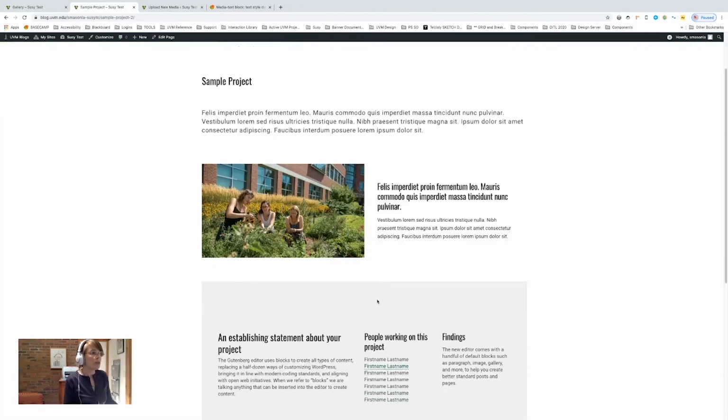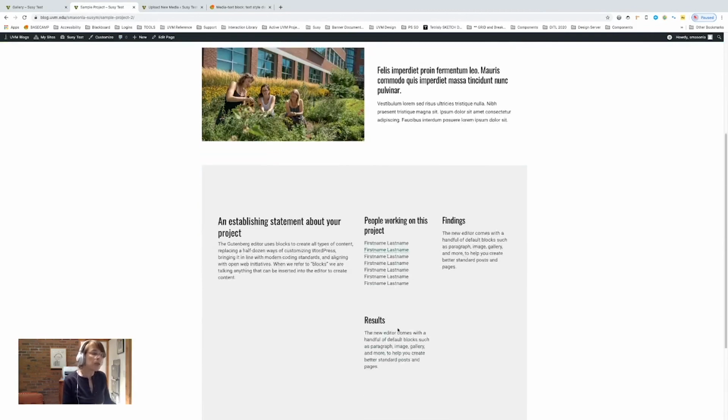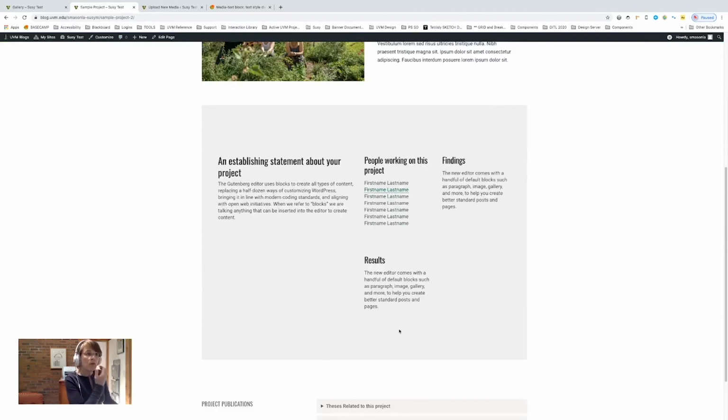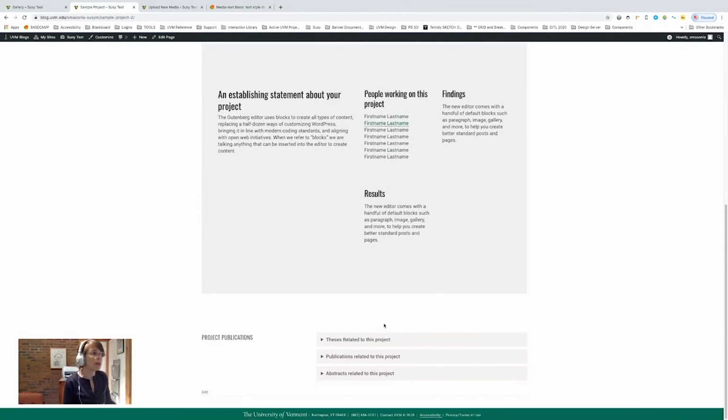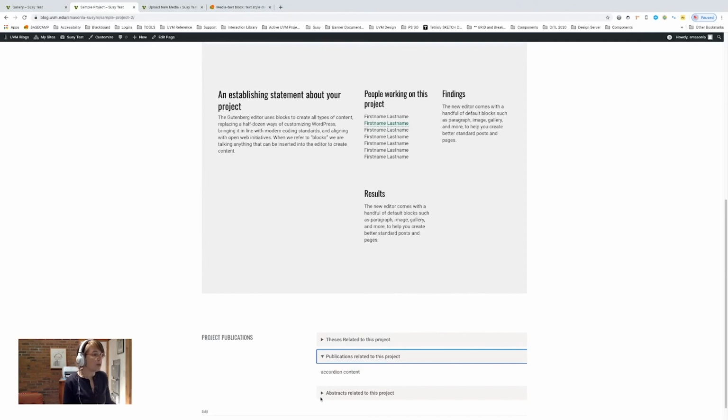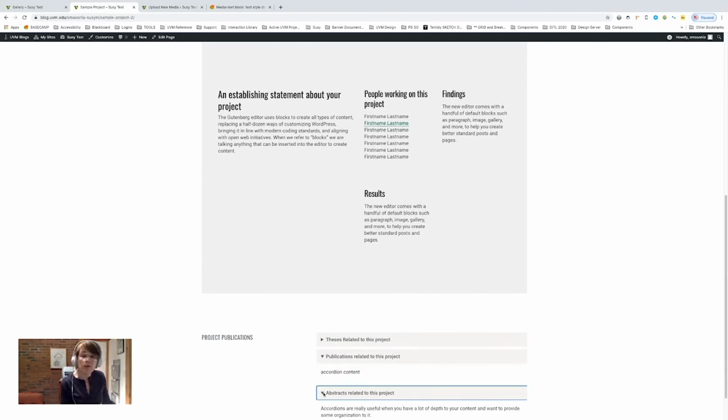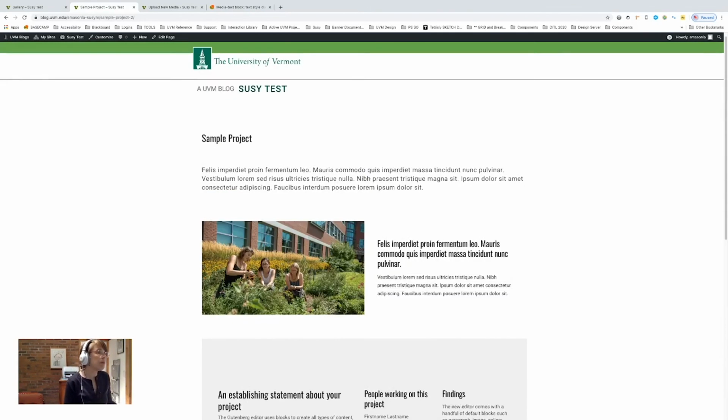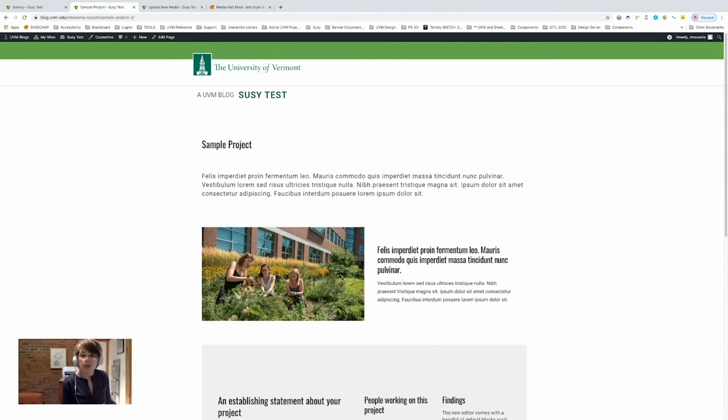So here we have our project, intro text, the media text block, a kind of free-for-all column layout where we can talk about the project, provide links to people who worked on it, and then list the publications down here with links or bullet points or whatever way you want to list those things. So that's it. We have a sample project. You can lay out your other projects like that too.